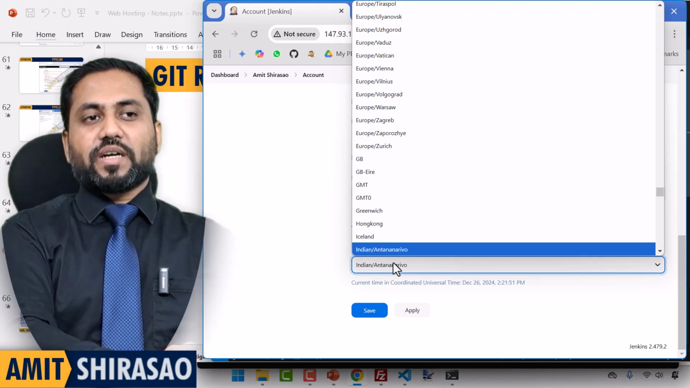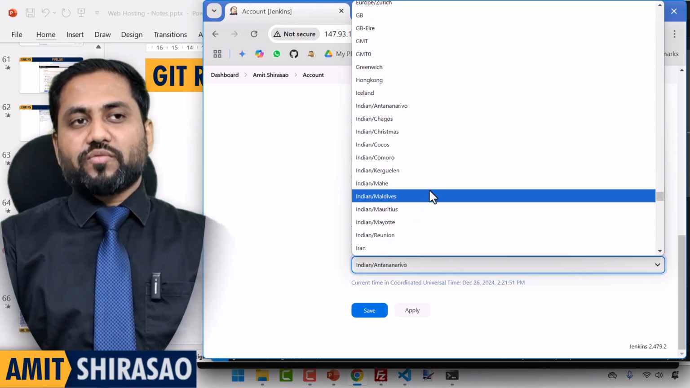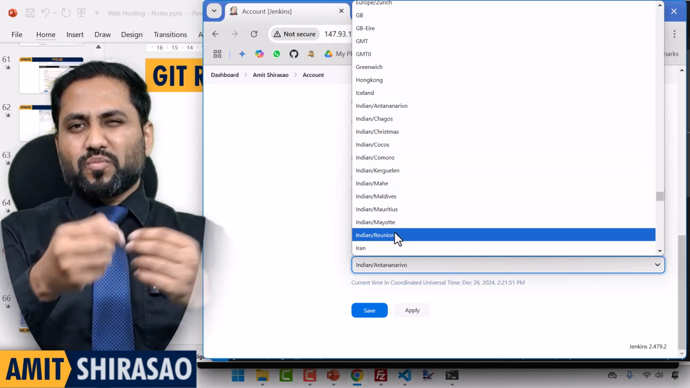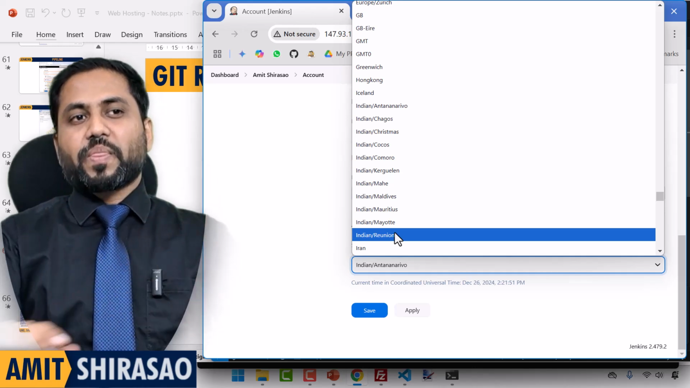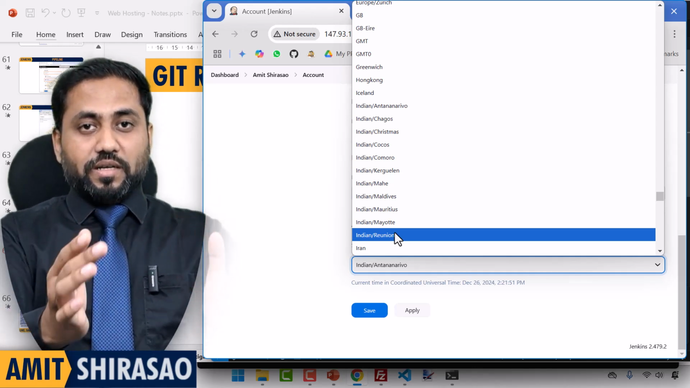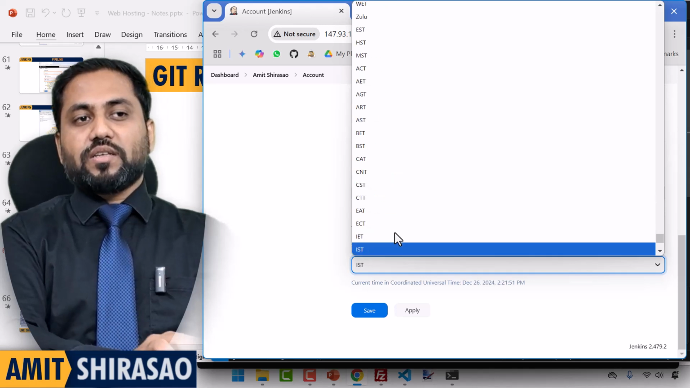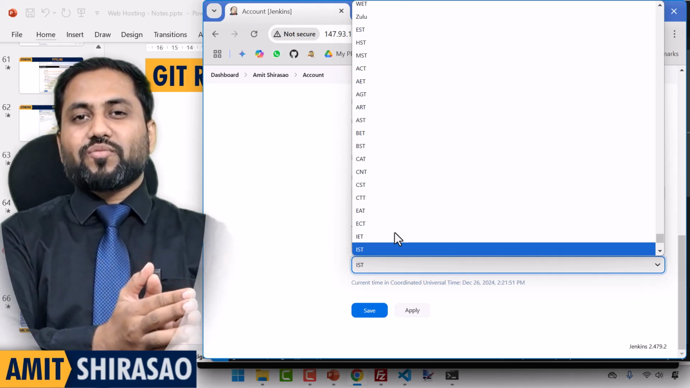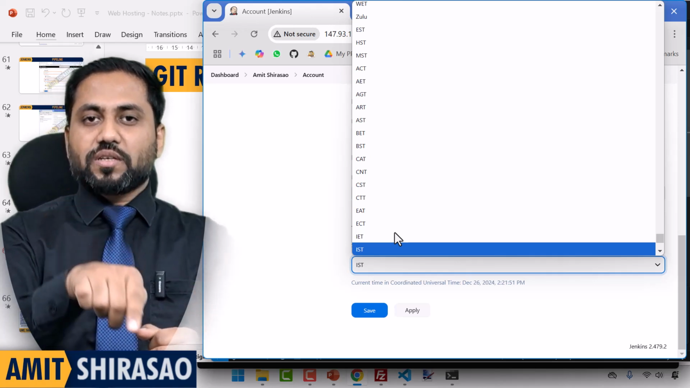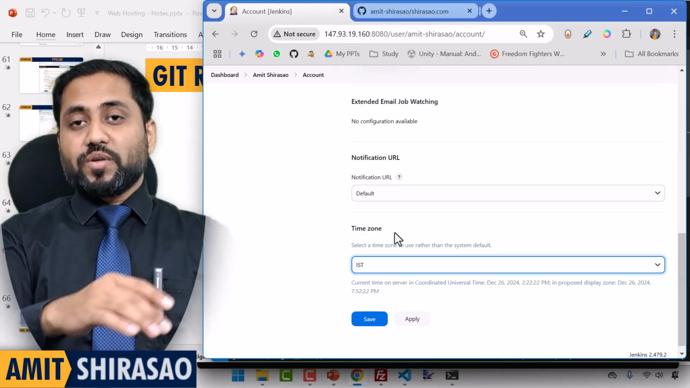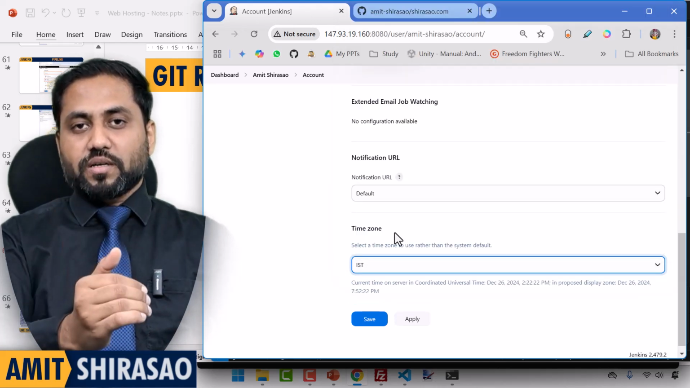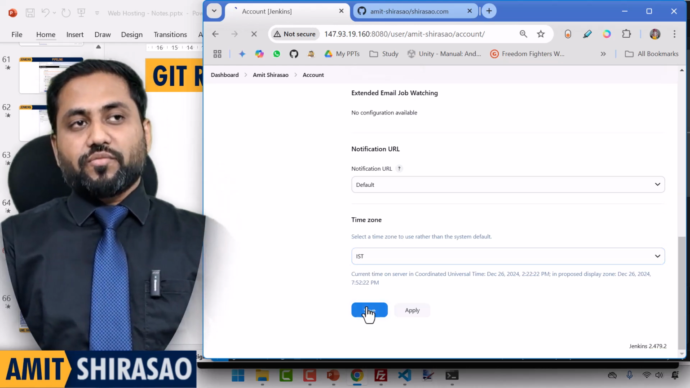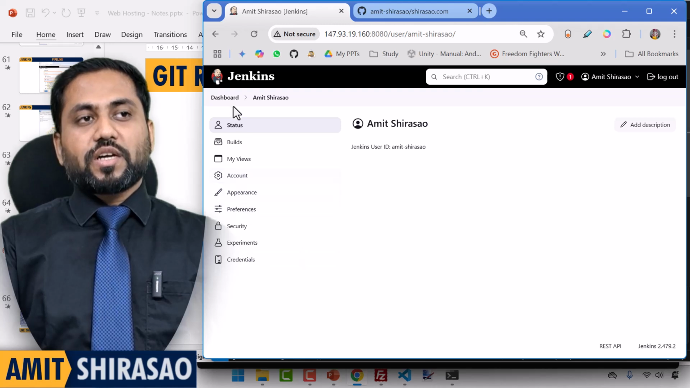Now if you search for India, you get a lot of options and you might get confused. These options are for those countries which are very close to India and which are very small island nations. It's for them. But for us, the entire country, there is IST. So search for IST. For big countries, we have standard time, right? But smaller countries go by the standard time of some other country. So many countries go by the standard time of India, but if you're an Indian, you should select IST. Say save.